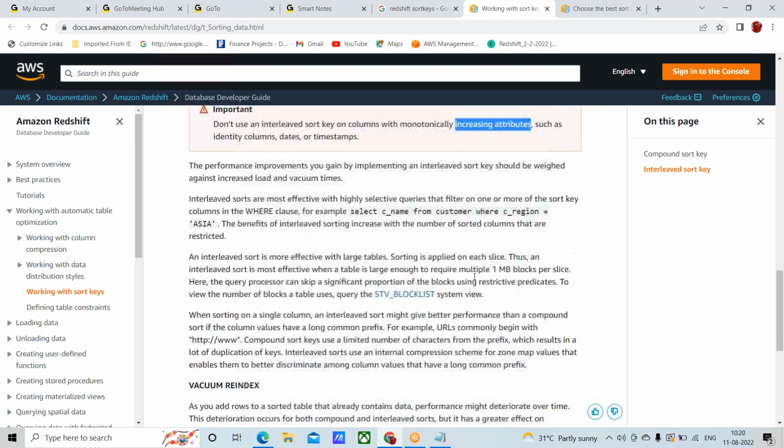Because it will internally affect things during vacuum and so on. We will see what vacuum and other stuff is; that's a separate concept. Interleaved sort keys are most effective with highly selective queries that filter on one or more of the sort key columns in the where clause.